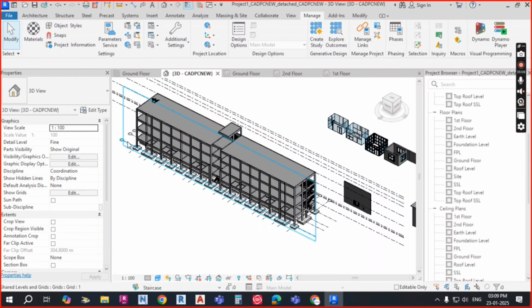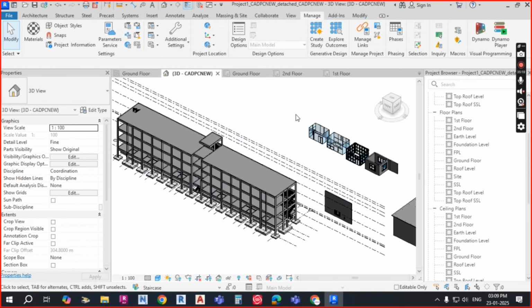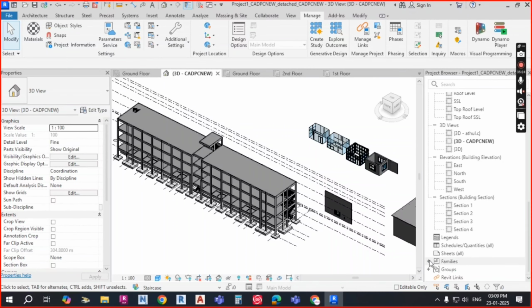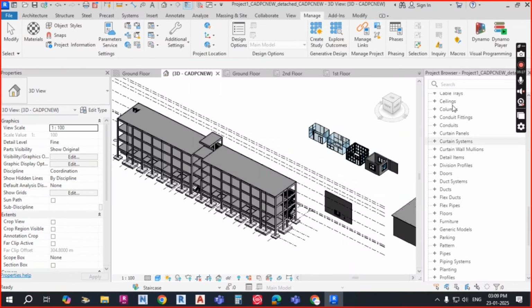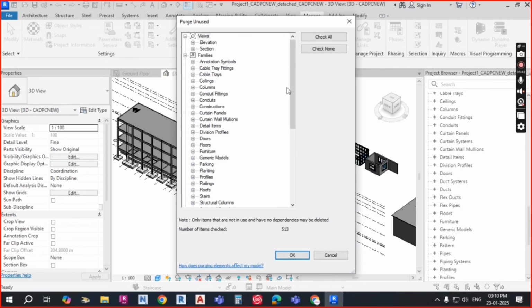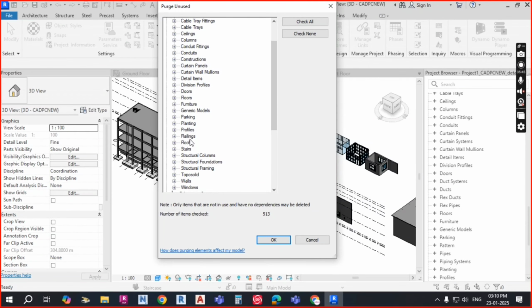But some of the families you have loaded in this project are additional and not required at all, but they are still in the project. If you go and see the families, you can see there are a number of them, but we can't say 100% that all these families have been used in our project. That's the reason this purge option has been given, because if you click purge, it is going to show you all the entities.